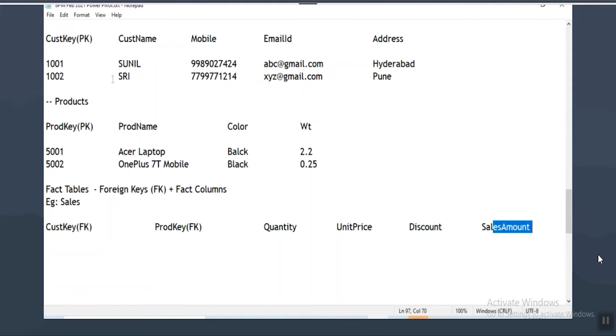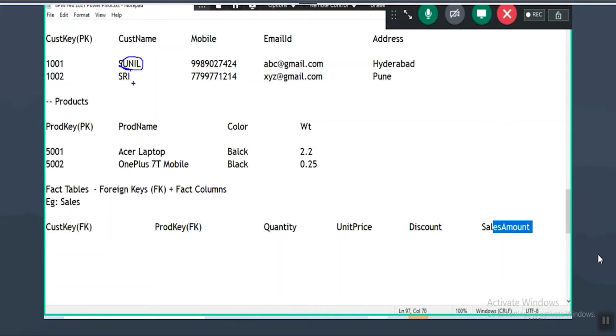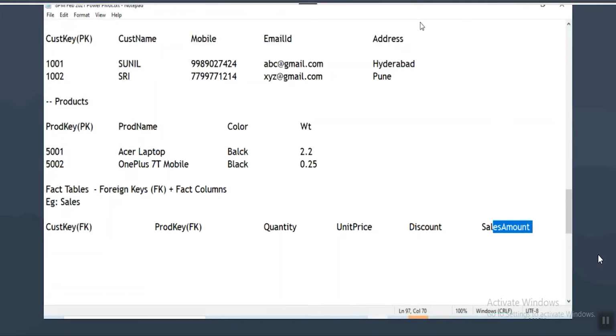Sunil went to Amazon and purchased an Acer laptop. When Sunil purchased the Acer laptop, how will the record be entered? Let me show you. So Sunil, what is the customer key you have? 1001. That 1001 will come here in the customer key.